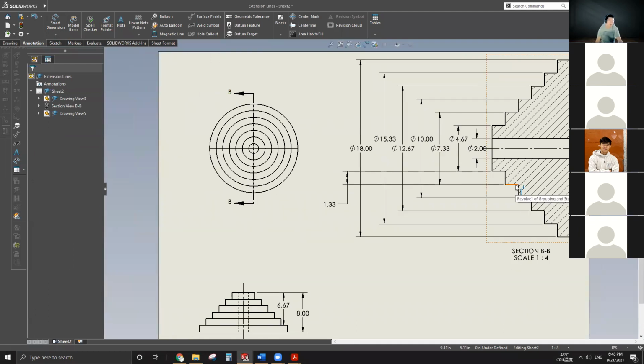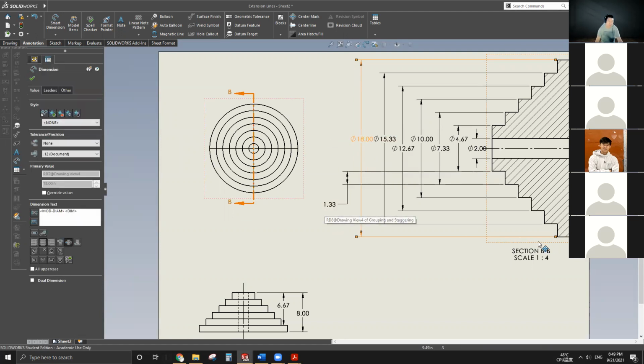And it depends on your part's requirement. If your part has an overall fitment, you want to avoid this tolerance stacking up from each step. You just need to label one dimension that matters. For example, this exterior, this OD. You label this OD and then label one of the steps, and you can pretty much add a note.